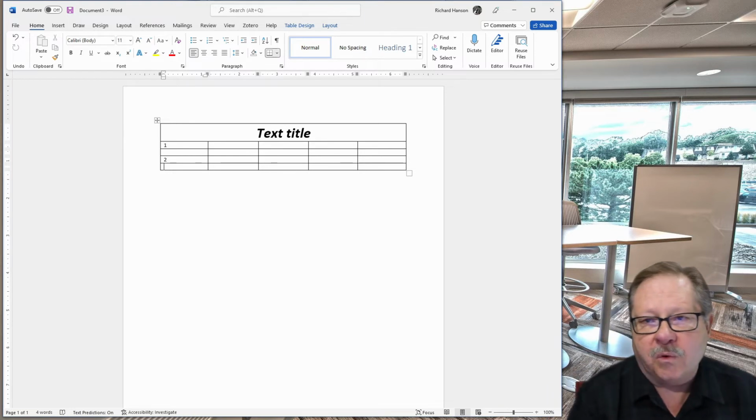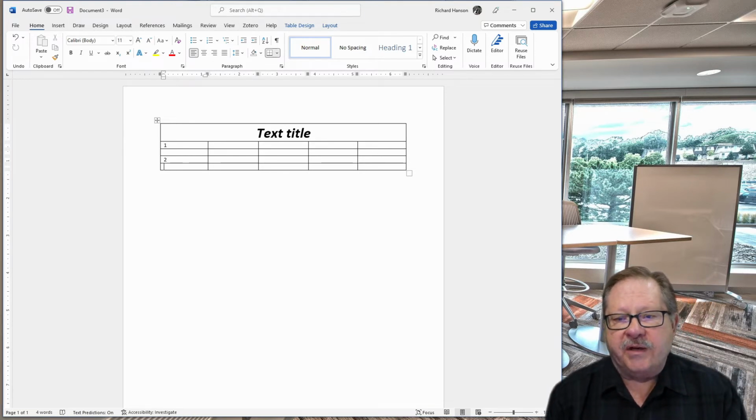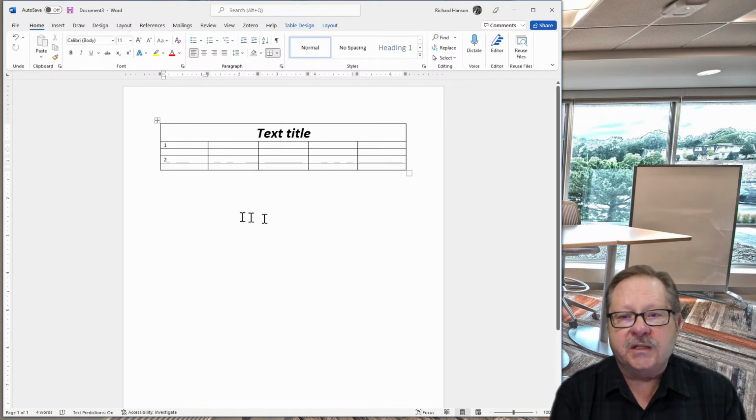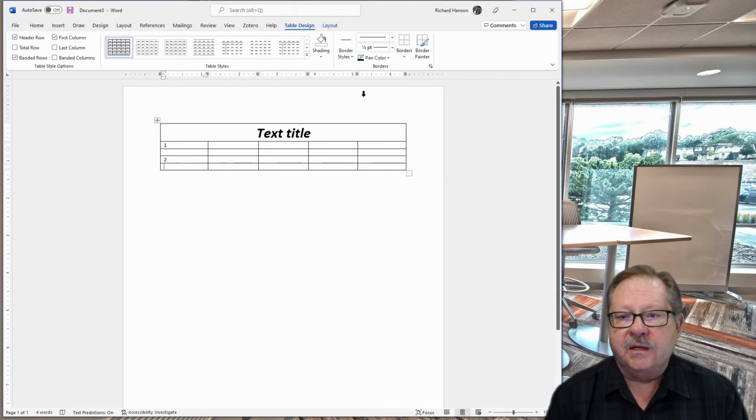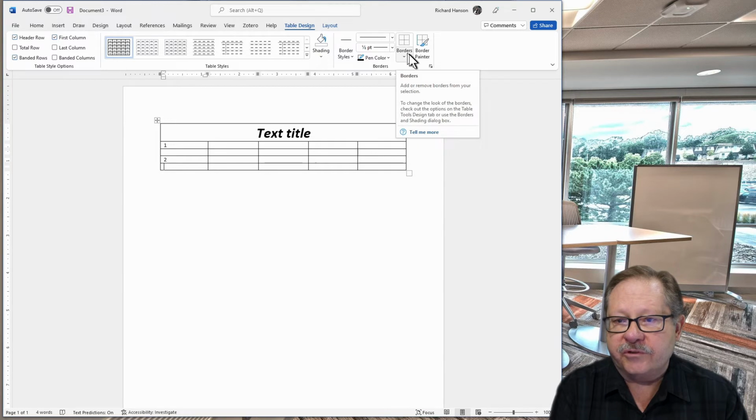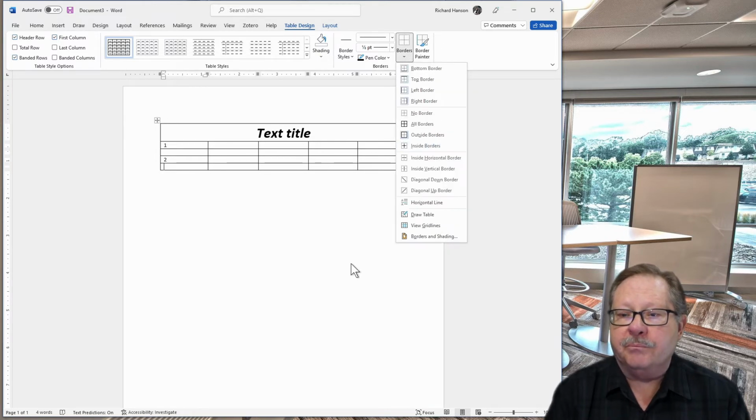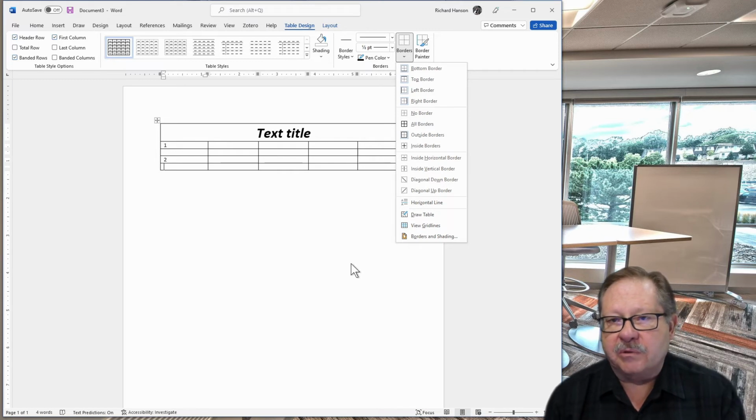Now the last thing that I want to share with you today is the fact that your table can look just the way that you originally draw it, or you can get rid of the grid lines, or you can add different colorings to it. So let's go over to the table design tab here. Now the borders here, for example, allow me to design my table the way I want it.